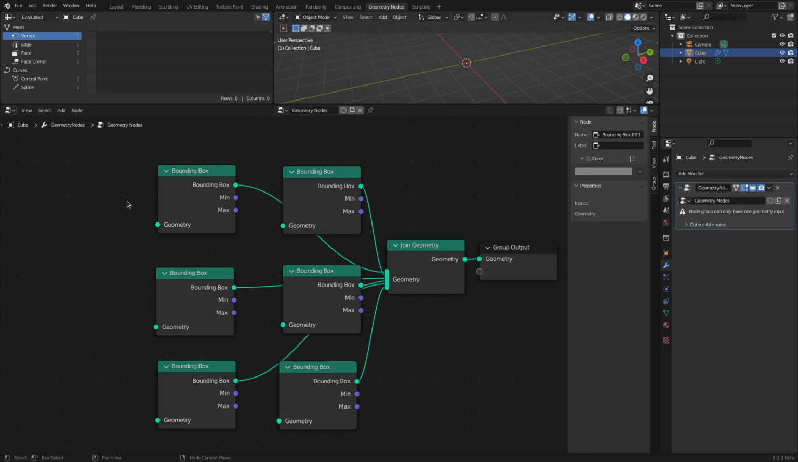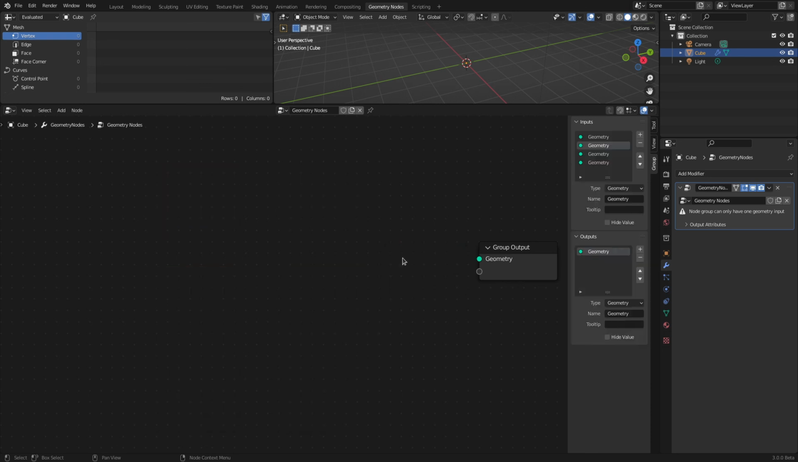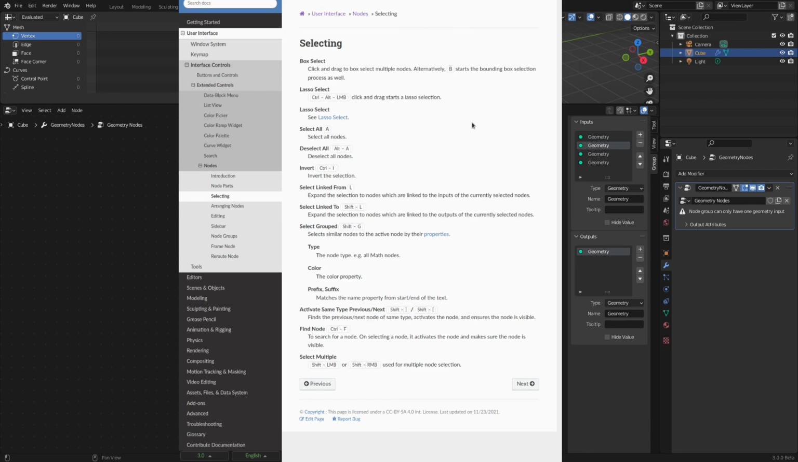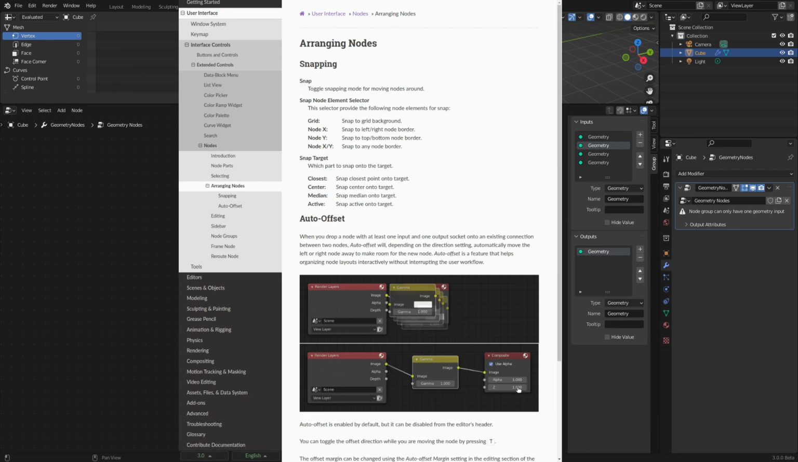And last but not least, I think we already went over this just a little bit earlier, but if you want to select multiples, it's Shift and left mouse button. So hold Shift down and then select the ones that I want to add to my selection group. And then you can just hit X and delete them all. All right, so that is it for that. That was selecting. And I will see you guys in the next video where we go over arranging nodes.